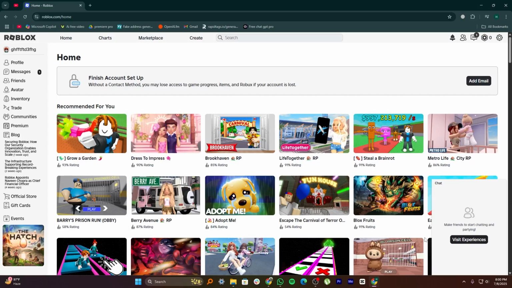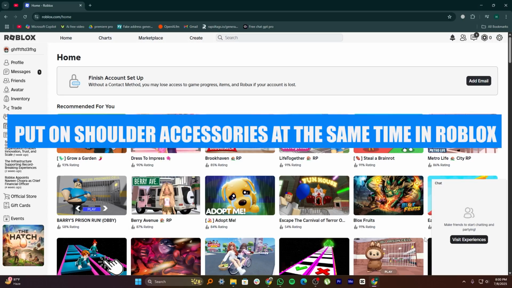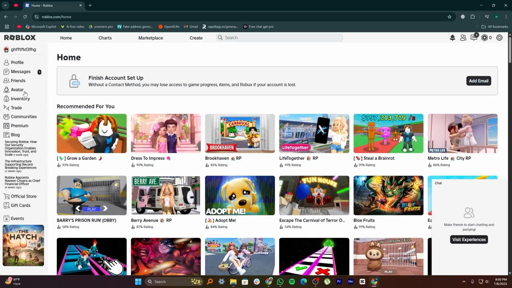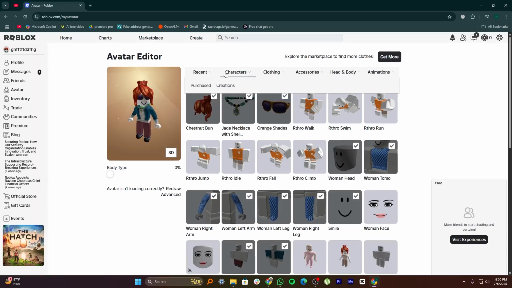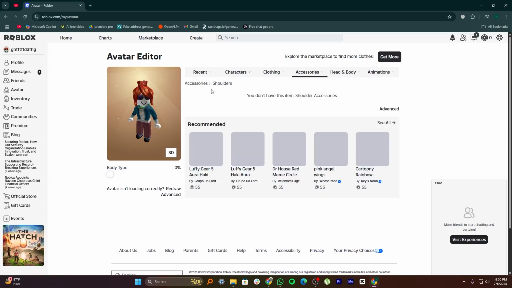In this video, I'm going to show you exactly how to put on two shoulders accessories at the same time in Roblox. First, open Roblox on your PC. From the main menu, click on Avatar on the left side of the screen. Now go to the Accessories section and click on Shoulders to view your available shoulder items.